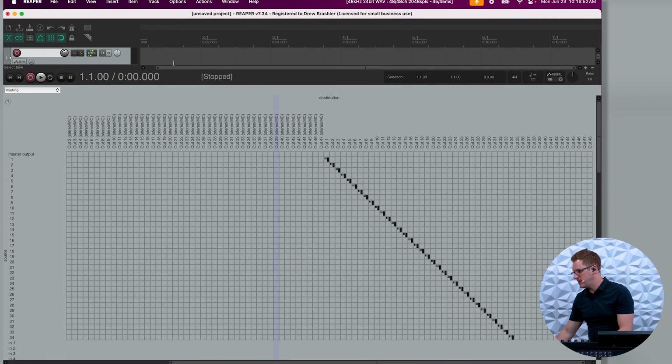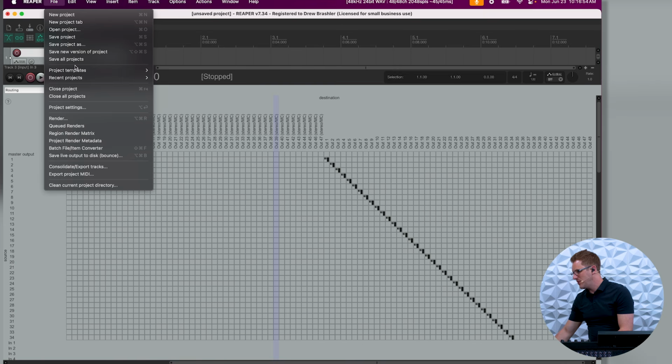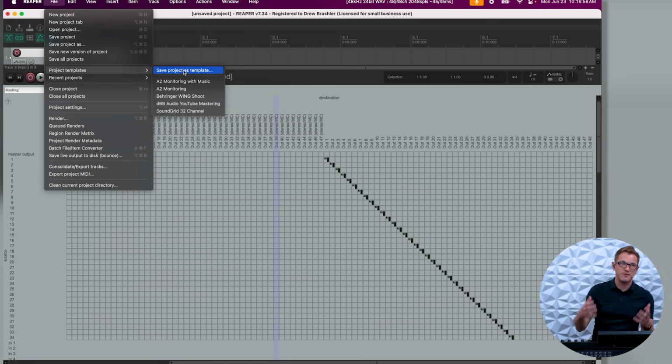Now, once you have your setup for this set, and say we haven't recorded yet, but we set the input routing for our tracks and the output routing for our tracks, one thing we can do is press File and save this as a template. We can save this as a template for the Behringer WING.